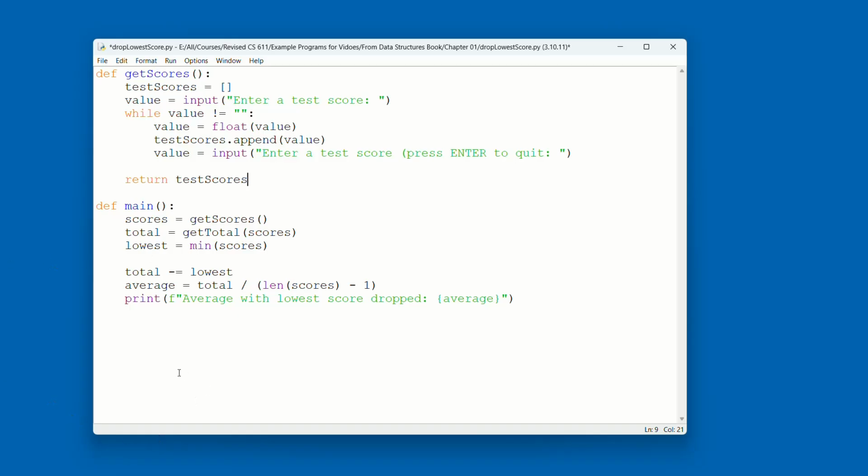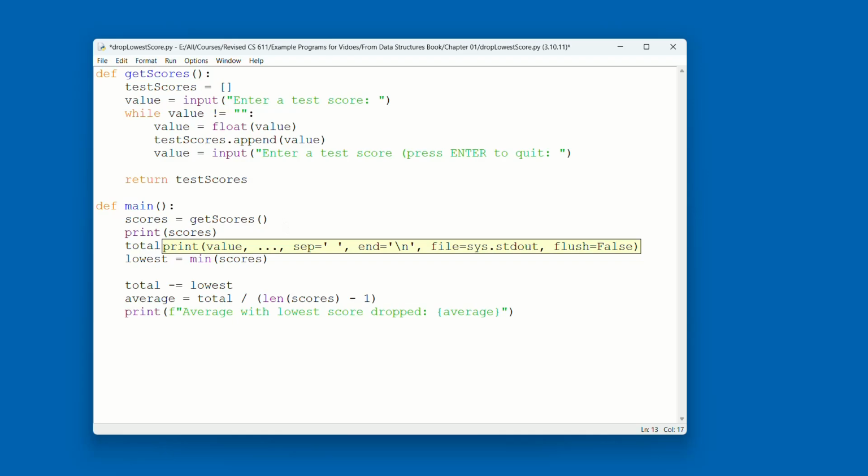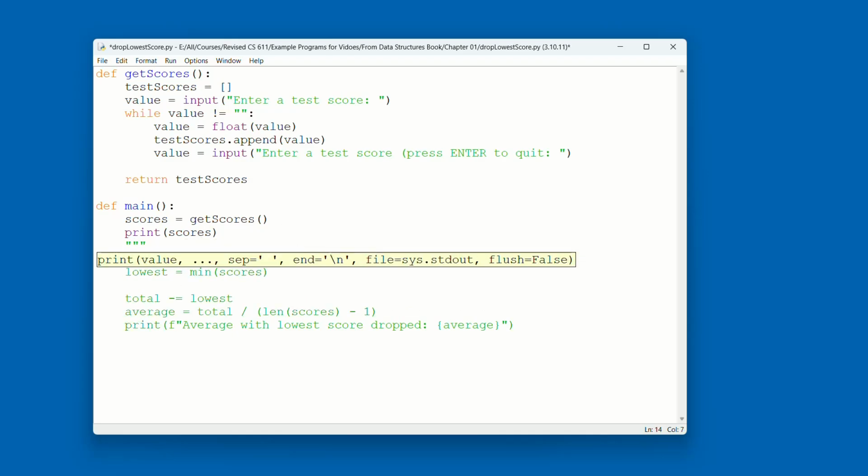Okay. So what I'm going to do here, and this is a little bit different, I'm going to put a line in here, print scores, and then I'm going to comment out everything else.